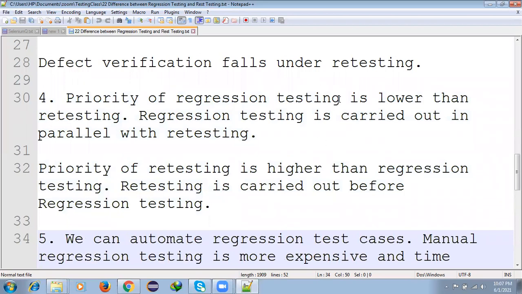Priority of a regression test is lower than a retest. A regression test is carried out in parallel with retesting. It's lower than the retesting, but it means high impact, and it's a must, right? Build to build, we check whether it is working as expected after new functionality is added. Those things we are going to test. This is a high priority.